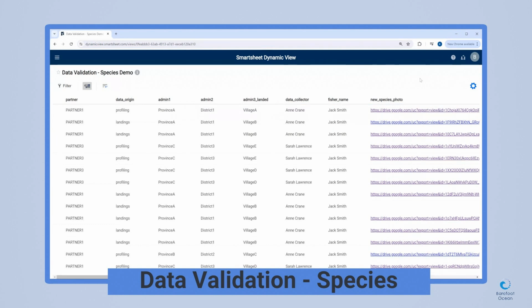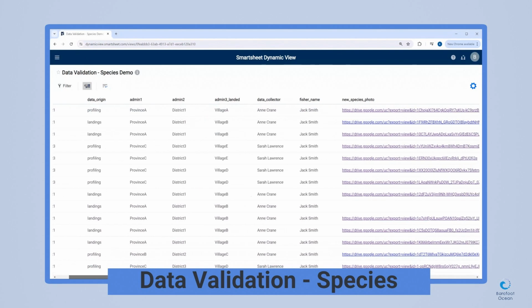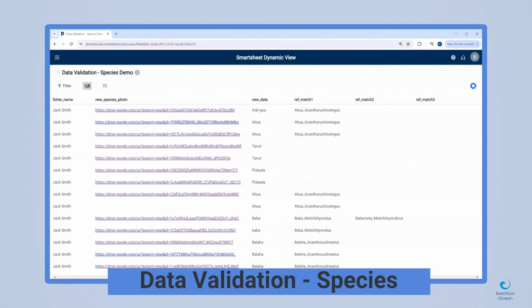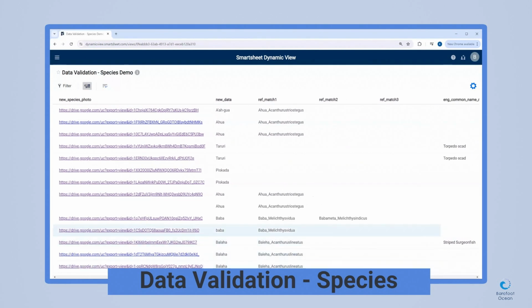Partners can find the new species photo that was taken in the field during collection, and the new data or value that was entered as a new local name in Kobo. Similar to the names in gears table, as you scroll over, you'll also see ref match 1, 2, and 3, which shows a similar or matching name that already exists in the database. If blank, no existing names match the name in the new data column.